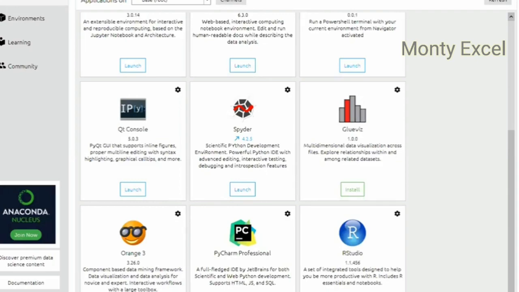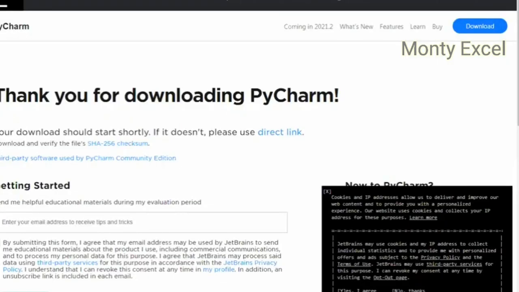So what I did, very simple. I went to the PyCharm website. PyCharm itself is not a company name. It is a software name. So what is the company name here? It's JetBrains. Okay, JetBrains. JetBrains is a company name.